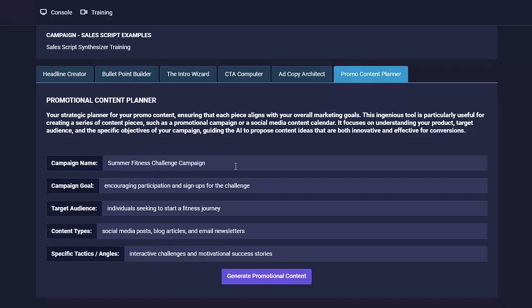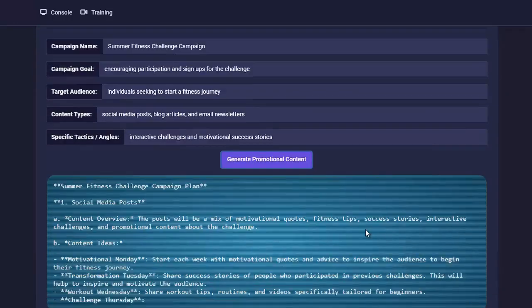The campaign goal is encouraging participation and sign-ups for the challenge. The target audience is individuals seeking to start a fitness journey. The content types are social media posts, blog articles, and email newsletters. So obviously you can vary this to fit what your client wants or what you want for the campaign to make sure the plan only has the stuff in it that you're actually going to use. And then we have the specific tactics or angles, interactive challenges, and motivational success stories. Again, simply hit generate, let Prompt Core Dynamics do the work for you.